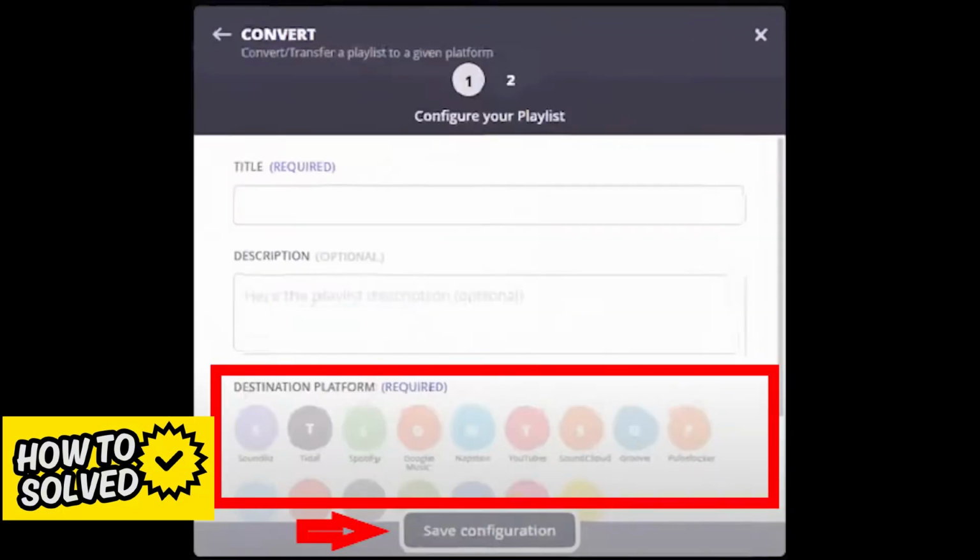of the page. You will get a prompt telling you to configure your playlist, give it a title, a description, and finally select a destination platform. For us, that's going to be Amazon Music.